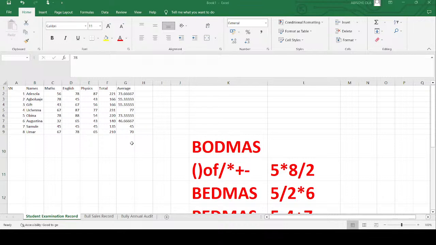Now do not forget, what I am working on currently is conditional formatting.